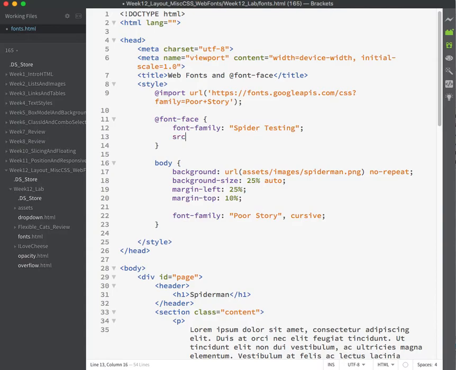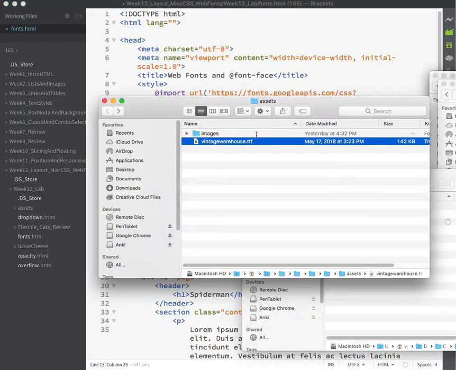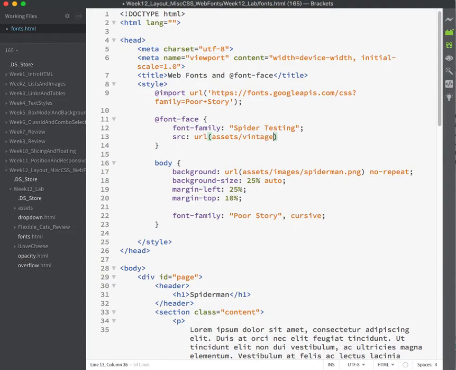Same, and then for the src, I'm going to put a URL because it's coming from my same folder structure here, assets. I wish Brackets would hint for me here, but it's not, so I'm just going to remind myself what I called it, vintagewarehouse.ttf. There's that. Now this means that once I have finished this section, I can now use spider testing as a font family from now on, and it will understand what I mean.